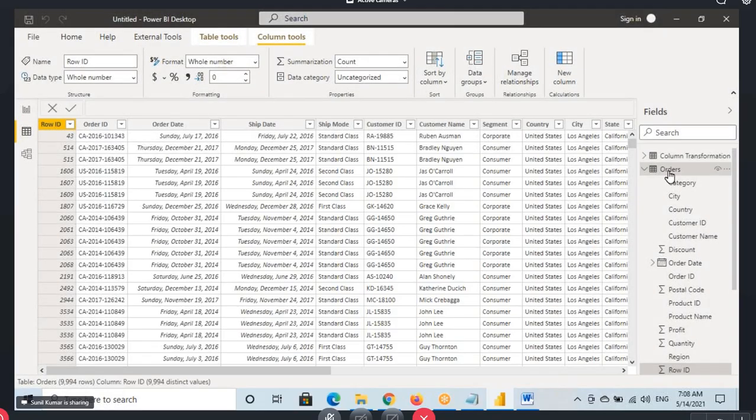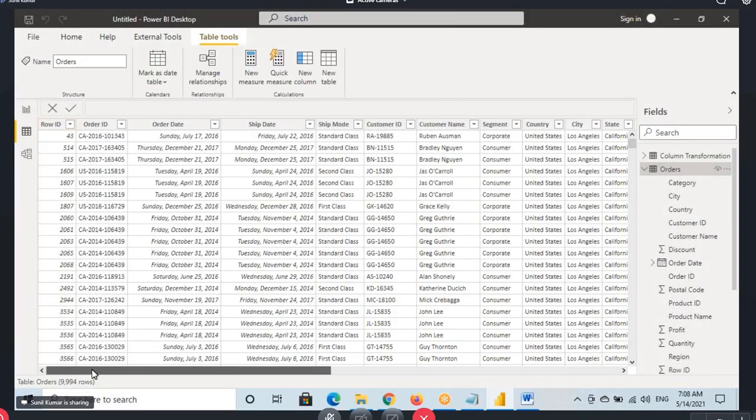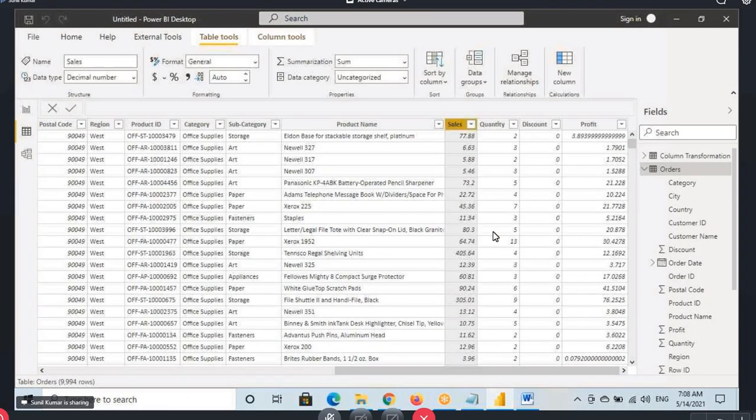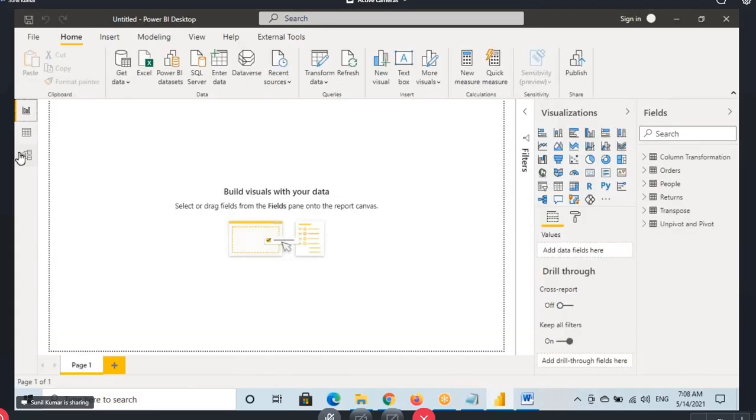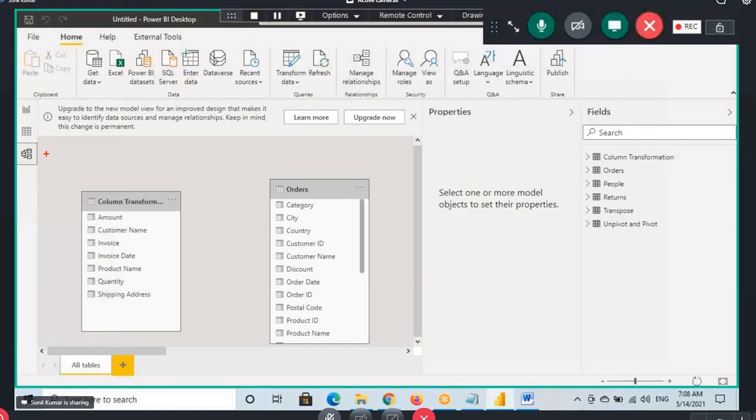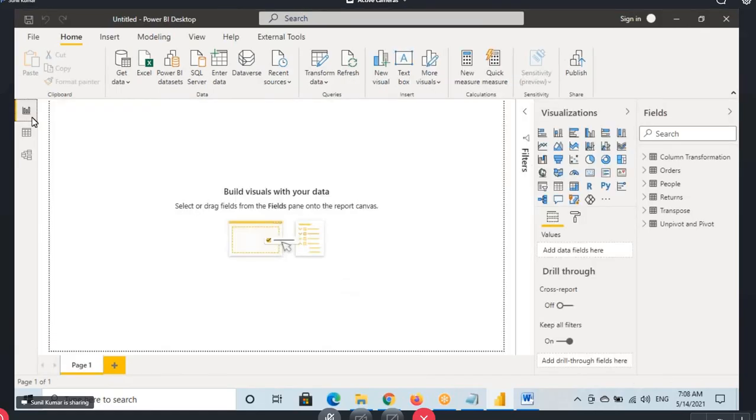In the orders table, I'm loading all the 21 columns. Sales column I'm loading, region column, all other columns also I'm loading. When you do that, it will occupy space in the Power Pivot. When you load 21 columns, it will occupy more space. And you can even go and create the visuals here.